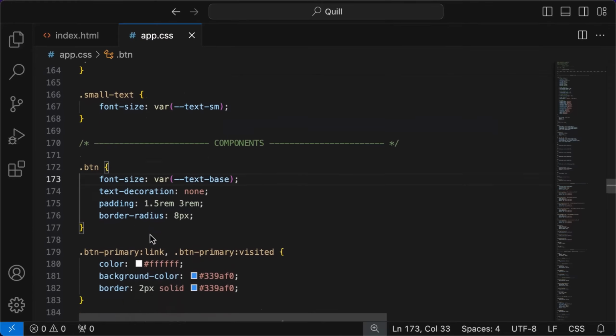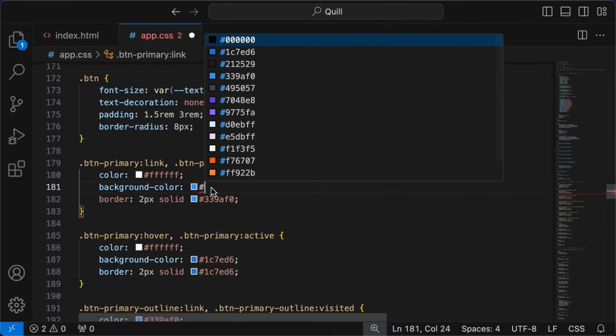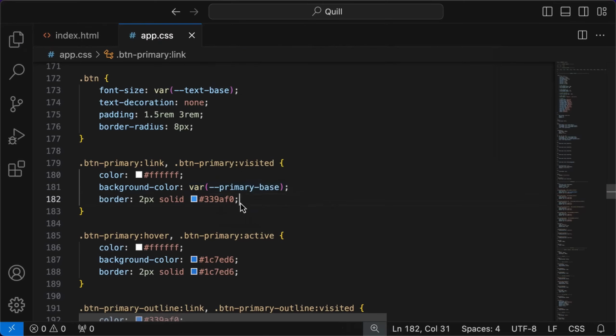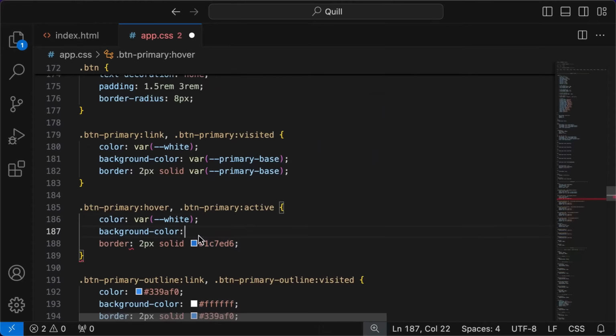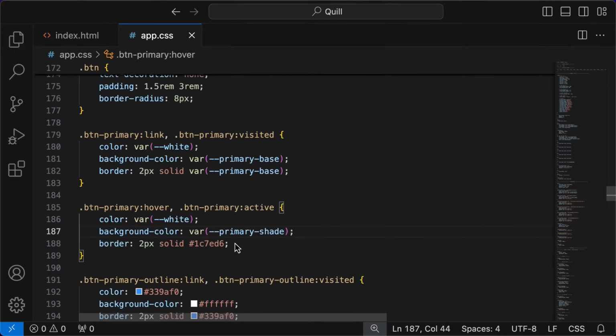The padding and border radius we're going to leave. The colors we're now going to come and update. For the background color, we're using primary base, which is the same over here. For the color of the text, we can also update this to white. For the hover and active states, I'm going to update the white there. This blue is the primary shade. So variable, primary shade. And it's the same value being used in the border here. So let's update that to primary shade.